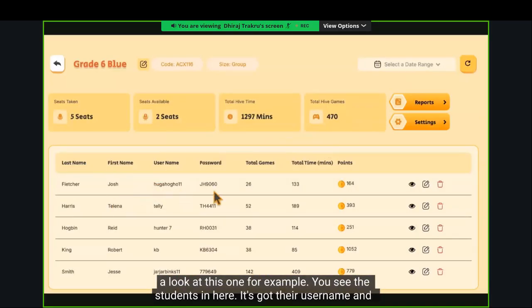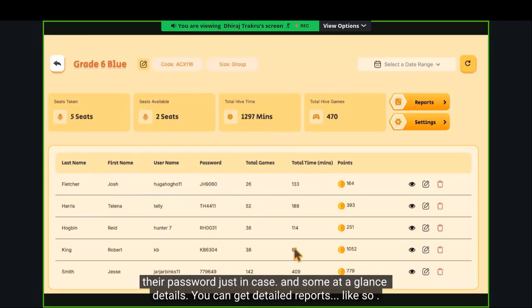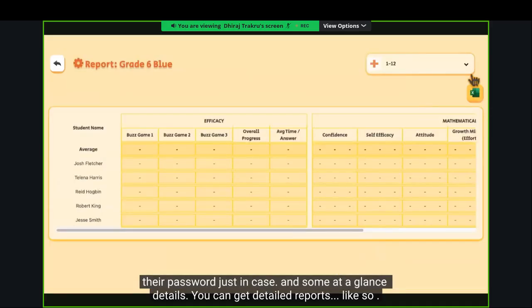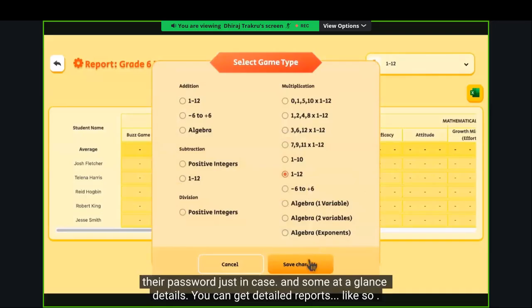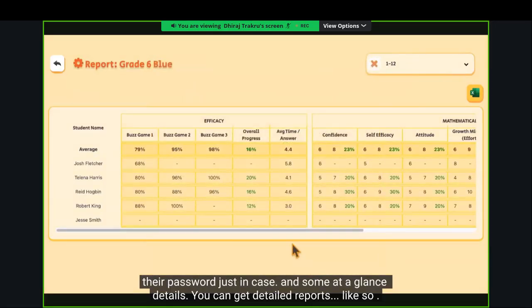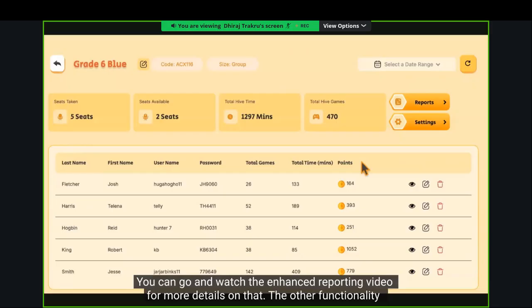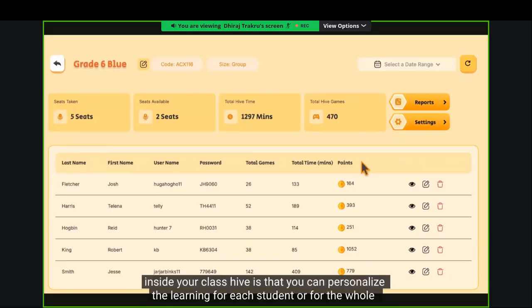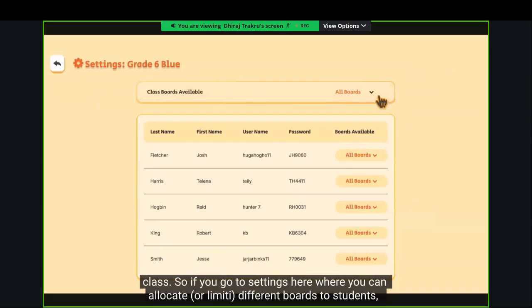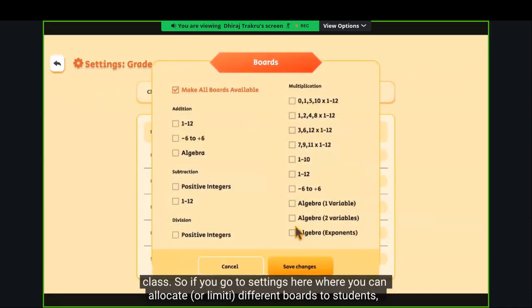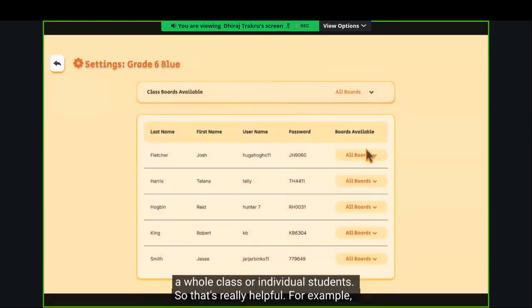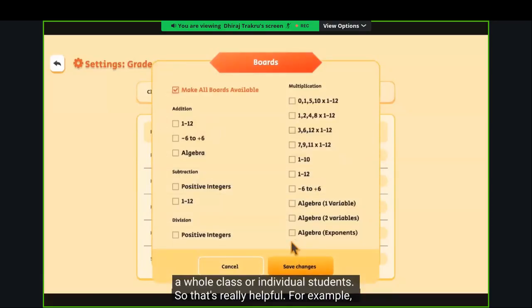It's got their username and their password just in case, and some at a glance details. You can get detailed reports, like so. You can go and watch the enhanced reporting video for more details on that. The other functionality inside of your class hive is that you can personalize the learning for each student or for the whole class. So if you go to settings here, where you can allocate different boards to students, the whole class, or individual students. So that's really helpful.